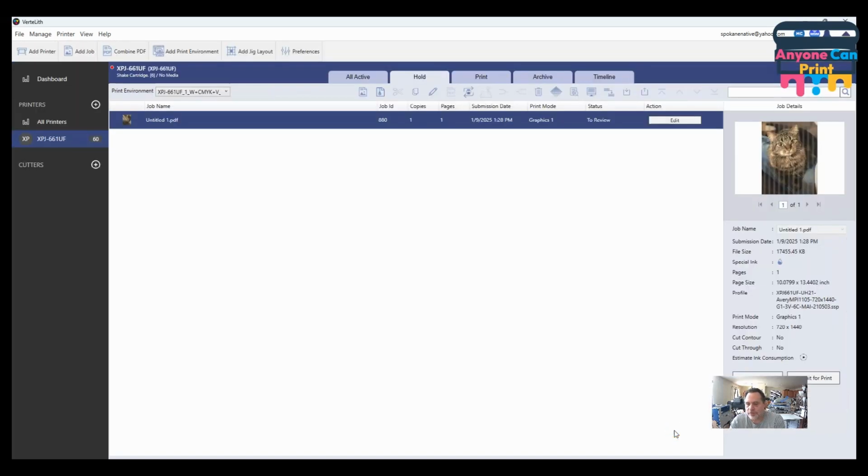So we'll hit save. And the next thing we do is submit to the printer, and it'll print. So that is one of the ways to put varnish within a picture. There are quite a few different ways of doing this, and we'll be going over a couple more of those in future videos.